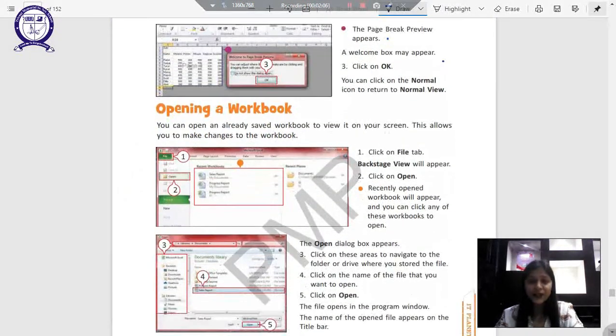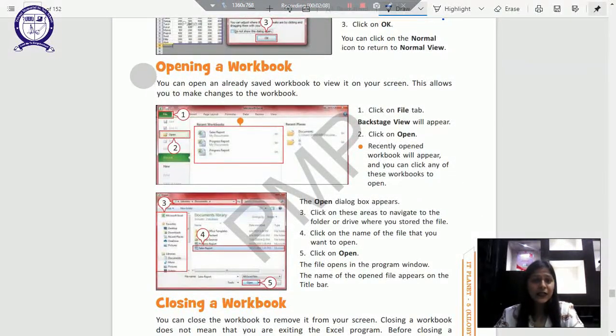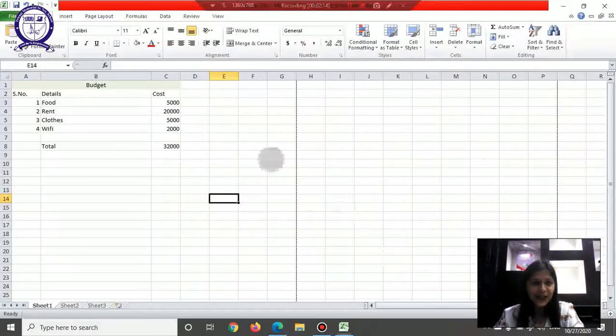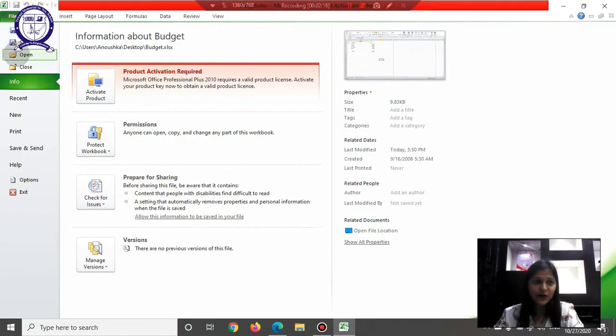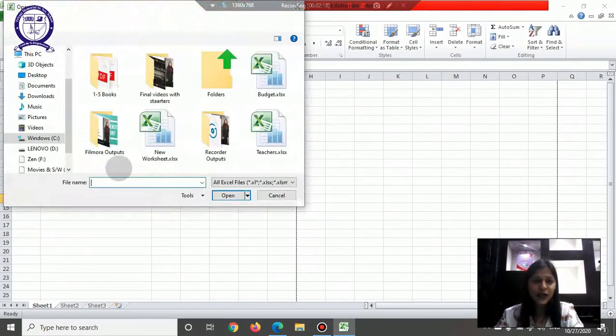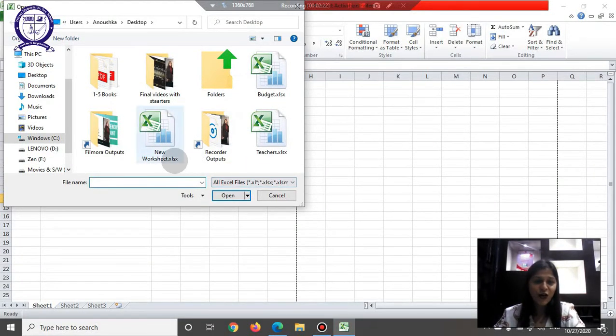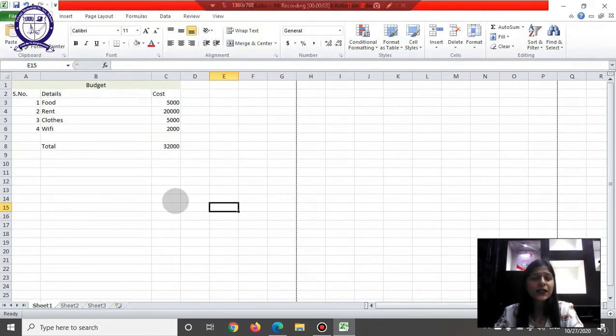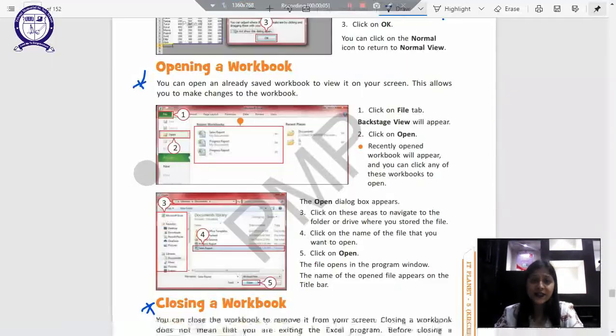So that's about it for this chapter, and we should know how to open and close a workbook. So let's see how we do that. In the File tab, if you would like to open something, just press Open. For example, I have 3 Excel sheets here: new worksheet Excel, teachers Excel, budget Excel. That is how I can open my previously saved Excel files.